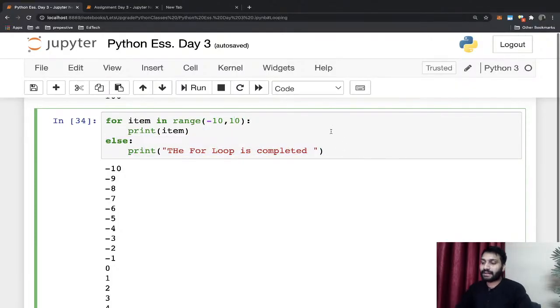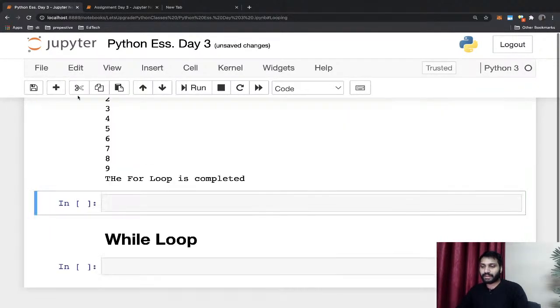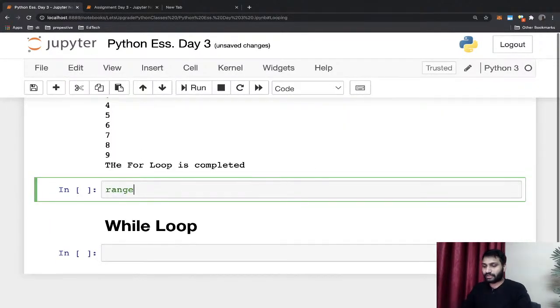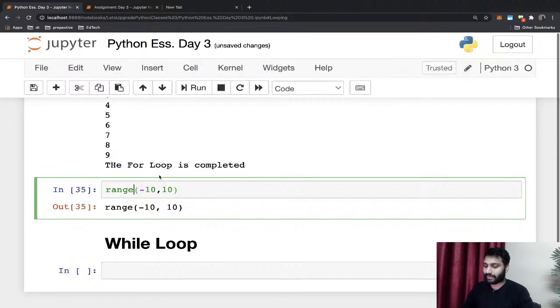So see now, as per the range function, the range function actually develops a particular thing. Okay, range minus 10 to 10, what it is printing, it's printing range, but I need to convert this range into a list.